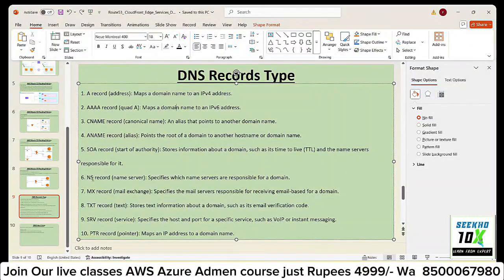Next is your NS record. What is an NS record? An NS record specifies the name servers that are responsible for a domain. So whoever is connected with your domain will provide your name server. And the MX record is majorly used for your mail exchange.